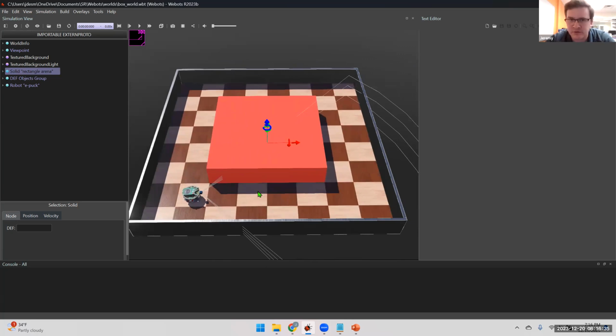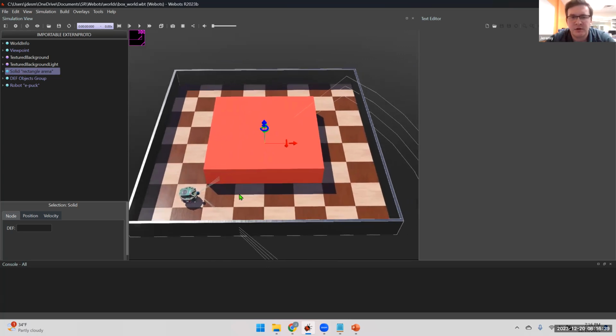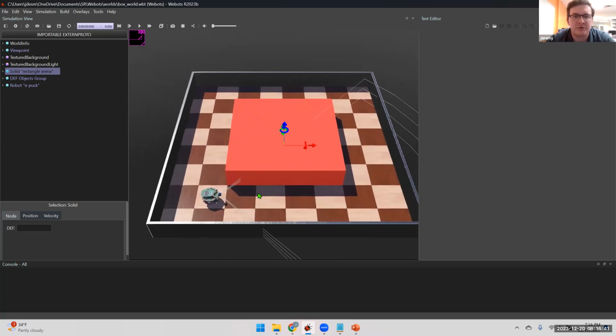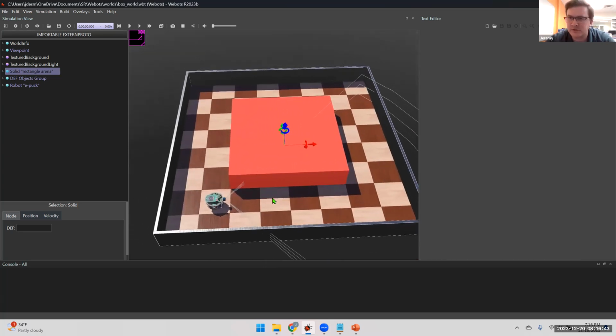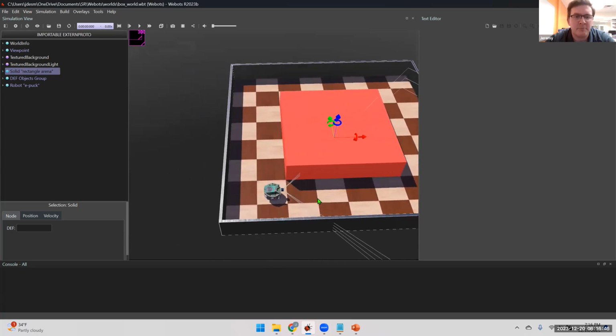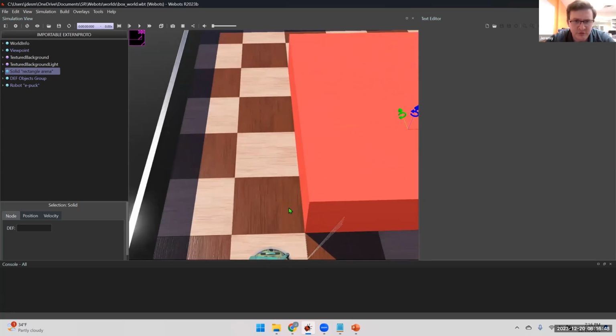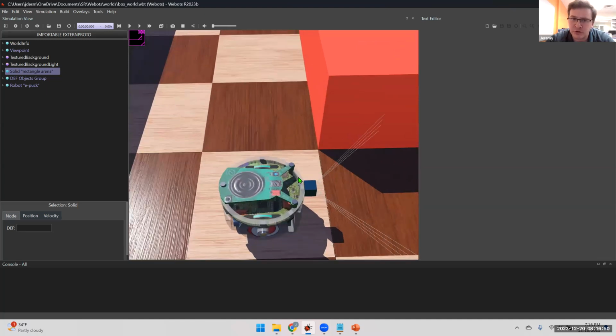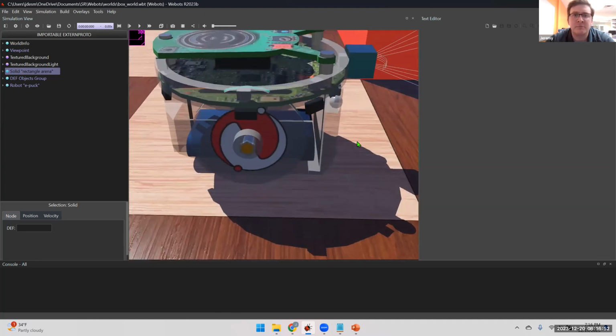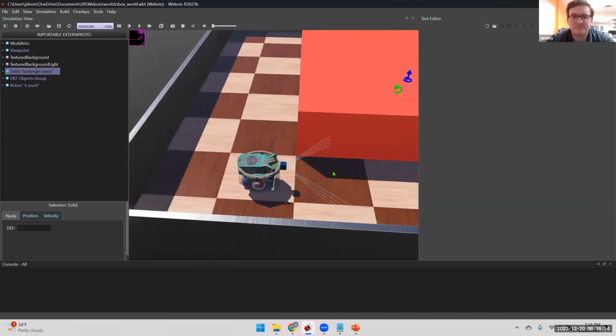Now in the Webots tutorials, they call this translation. So you can translate the camera, but it's also panning. You can pan the camera. So this is just left click, right click, and it does take a little getting used to. If you want to zoom in to get a closer look at your robot, you can just use the scroll wheel and scroll in there and zoom in and then zoom back out.